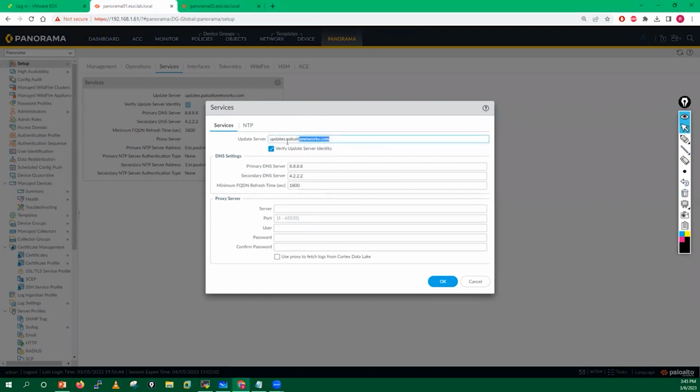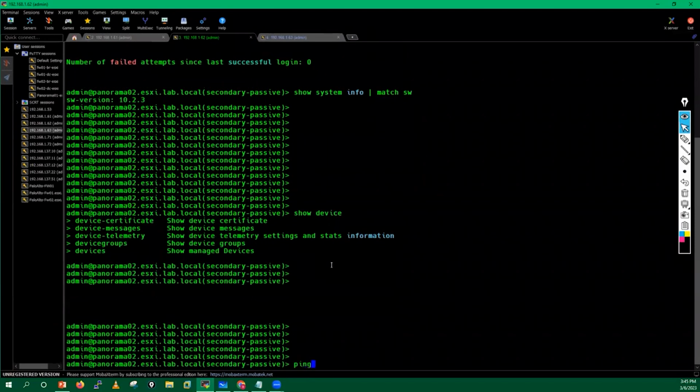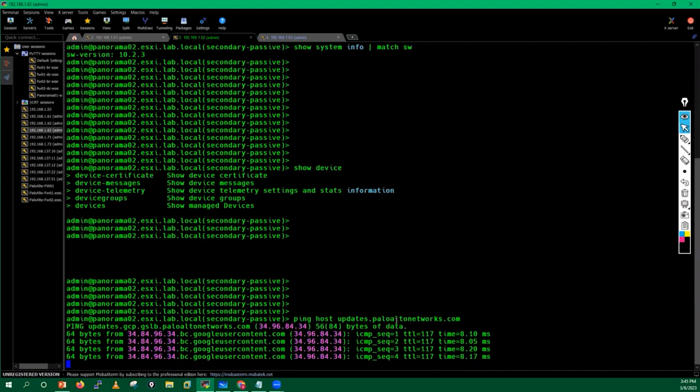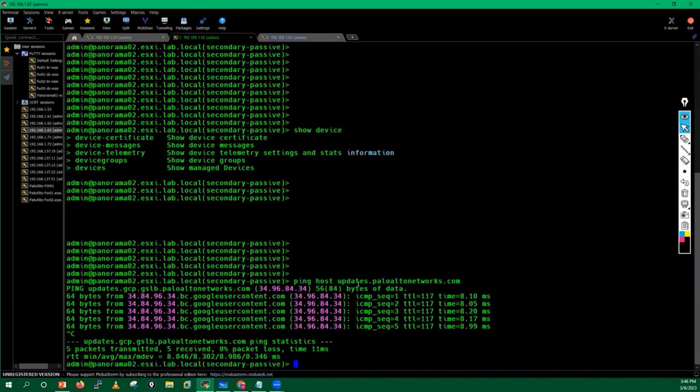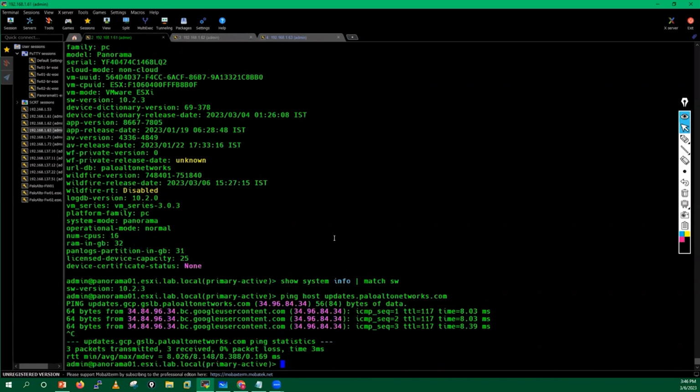Now, if I copy this URL and go here and initiate a ping host to updates.paloaltonetworks.com, you have to make sure, guys, your Panorama is able to reach this particular URL. If you have connectivity and you have configured the DNS details properly, in that case your ping request will work.